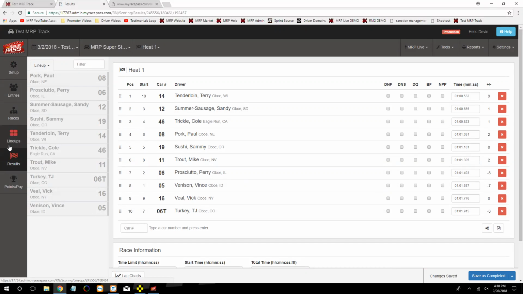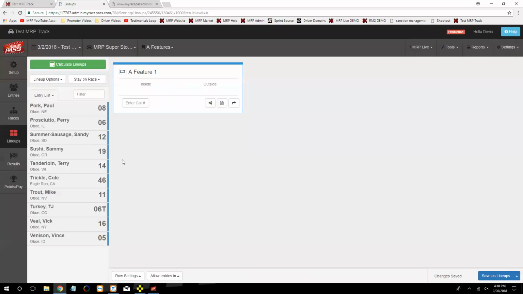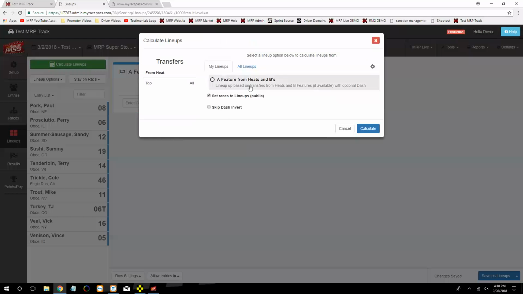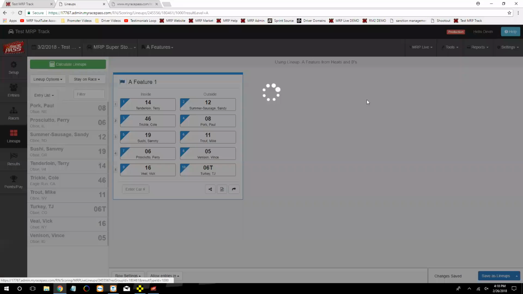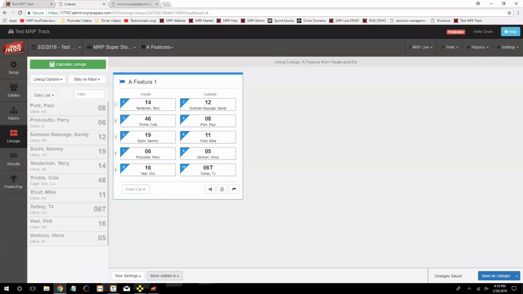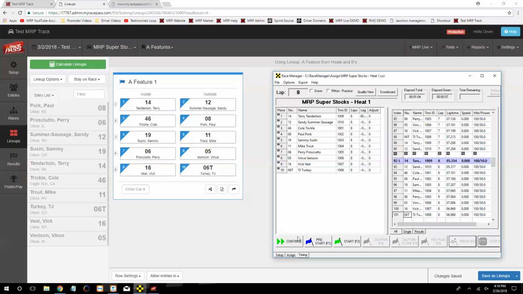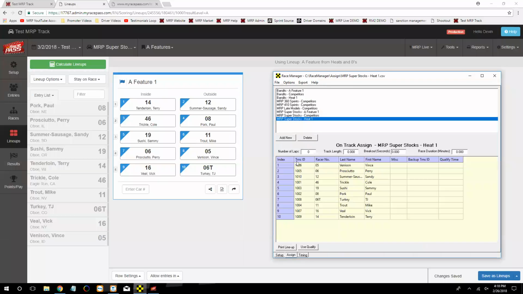Then we'll go right back into our lineups and we'll do the same thing. Calculate our lineups. We got our heats and Bs right here. They're calculated. Send our lineups again, because our updated lineups are sent. Go back to our assignments page here. Got our A feature.